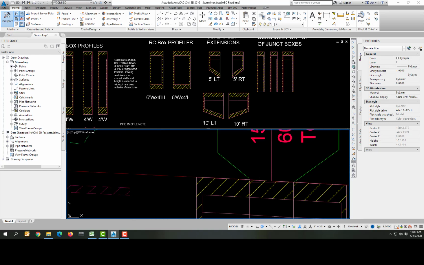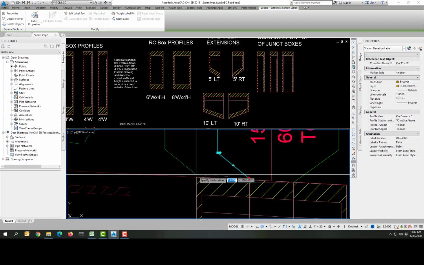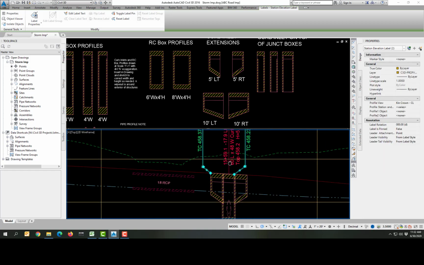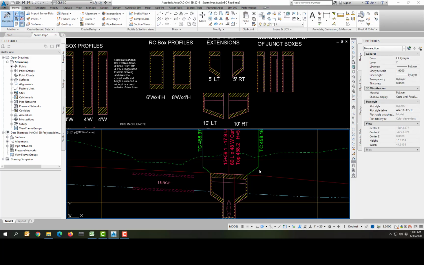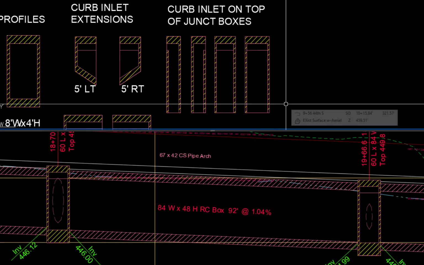Pick the label leader and move to the top corner of the extension. The elevation of the top of curb will change with the horizontal movement of the label. Escape.